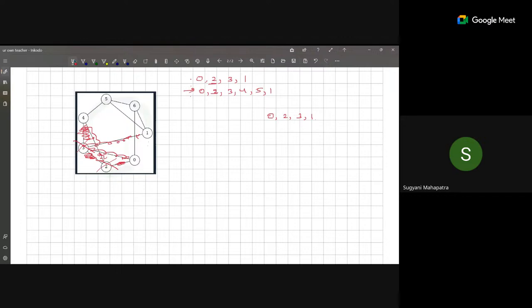So what are the remaining ways now? Now the only way is 0 to 6, 6 to 1, right? So once I write this, I will have to remove 6 now. If 6 is gone, that means this is gone and this is also gone. So my resulting graph after this will look something like this. There will be 5 here, there is 1 here, there is an edge here, and then there is 0 here without any edges. There was 4 also, this edge was there.